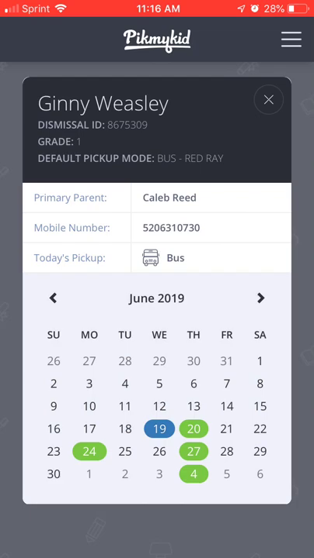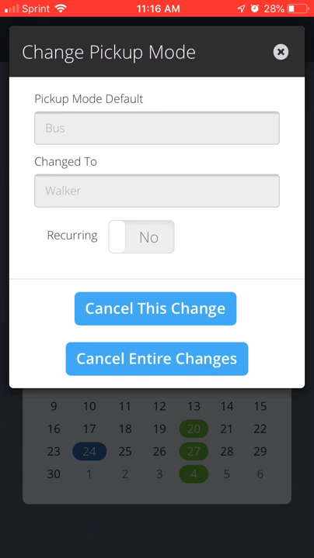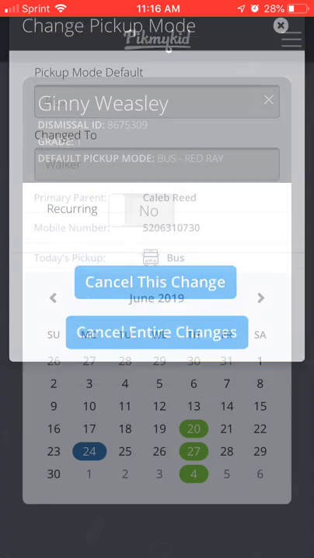The changes are listed by the green dots on the calendar. So the 20th, 24th, 27th, and 4th, Ginny is not riding the Red Ray. She's doing something different. The blue dot shows the current date and then whatever date you may be selecting. So on the 24th, instead of riding the bus, Ginny has been overwritten to a walker. You can see that listed here. If you want to cancel it, you'd select one of those buttons.